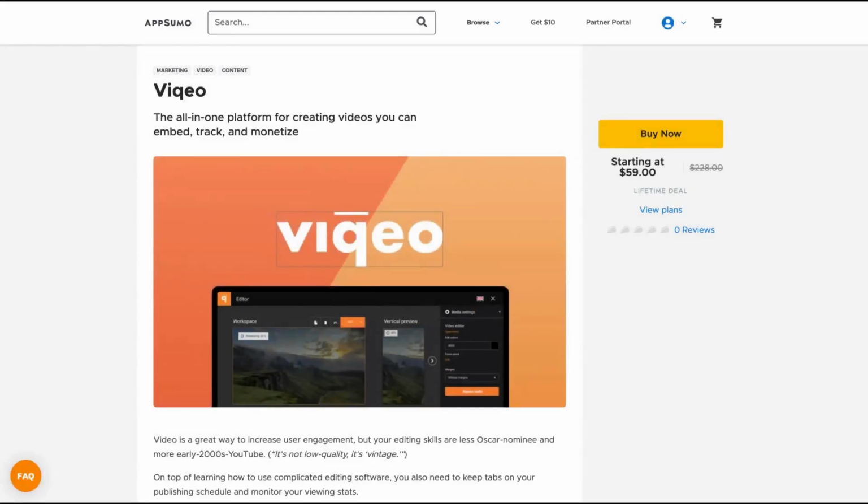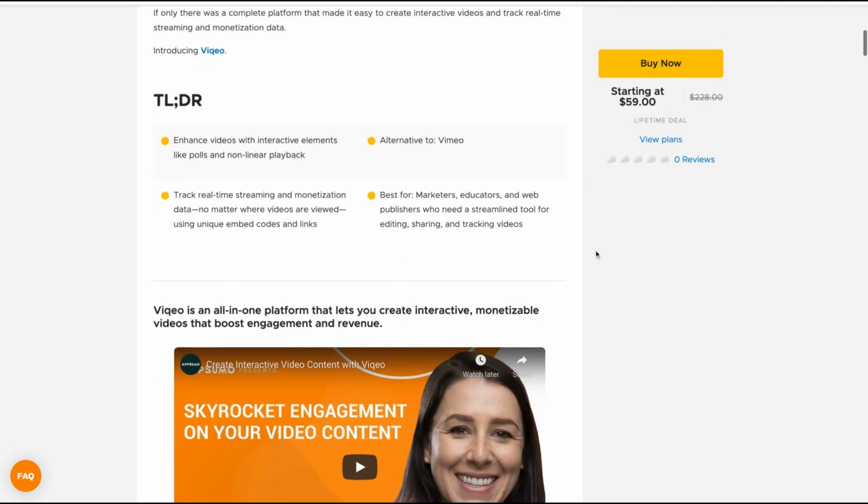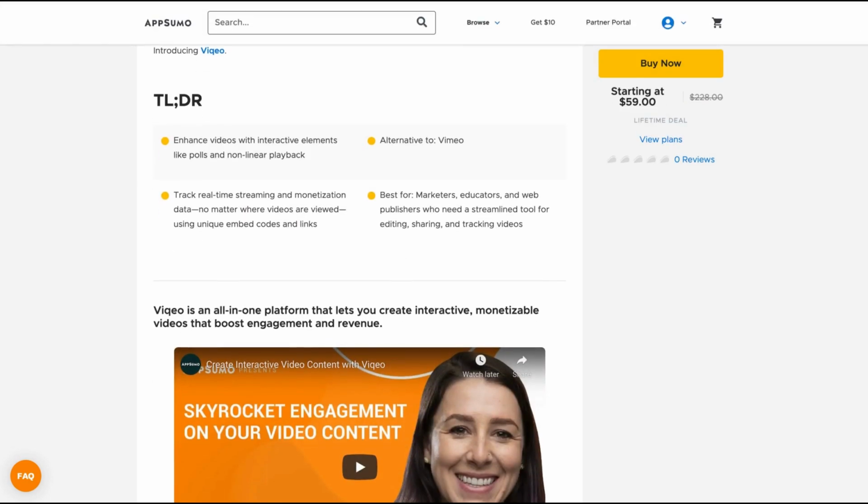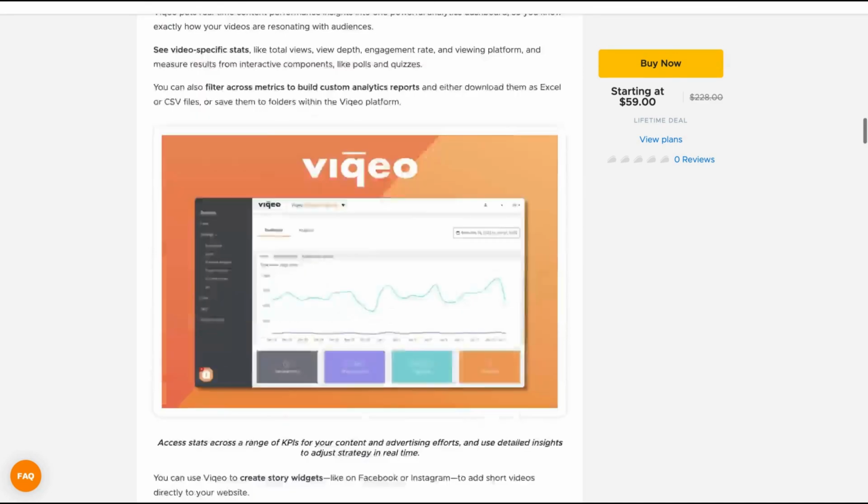Today analyzing Viqeo, a tool that claims to be an all-in-one platform for creating videos you can embed, track, and monetize. Viqeo claims to be an alternative to Vimeo, but you see that they also have tools to create videos, for instance, Instagram stories. Viqeo is an all-in-one platform that lets you create interactive, monetizable videos that boost engagement and revenue.